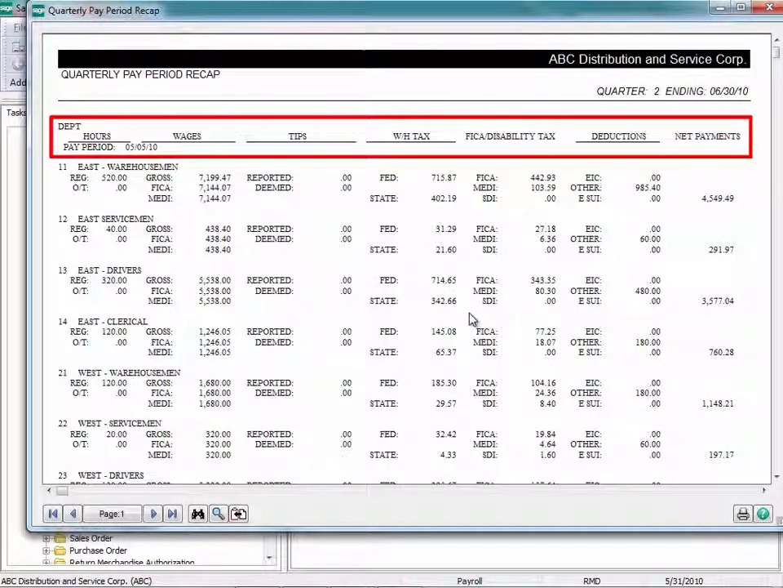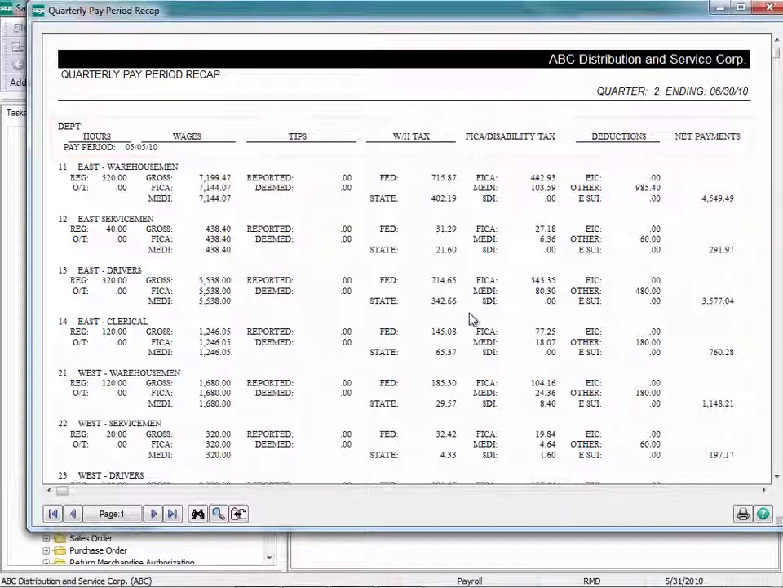The report lists regular and overtime hours, wages, tips, FICA, Medicare, disability, EIC, local, employee SUI, net payments, period, and quarterly totals. The pay period information is provided in detail by department, or if you do it by summary, it will be by pay period.